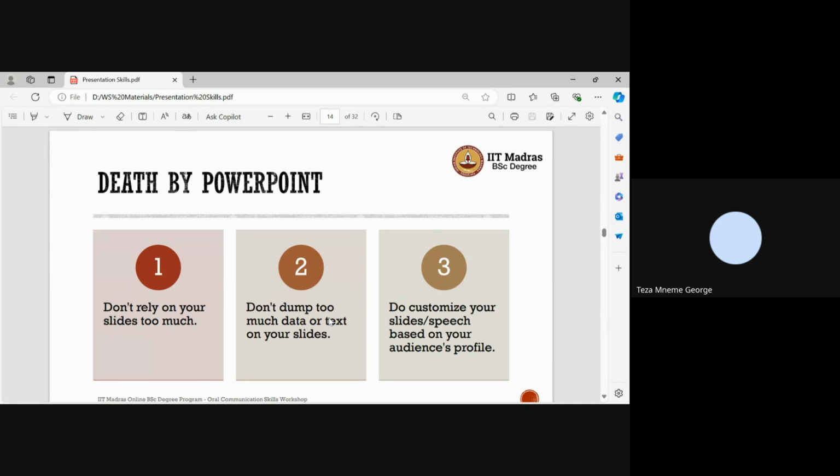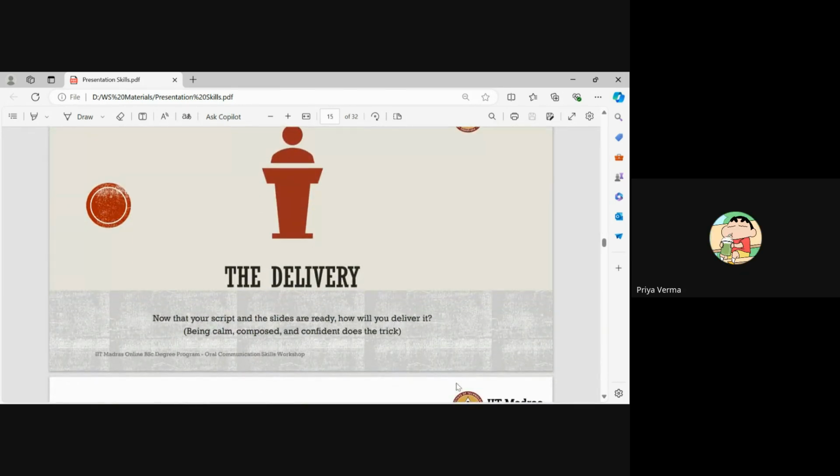delivery. Second, do not dump too much data or text on your slides. And third, you need to customize your slides as well as your speech based on whom you are talking to. Who is it that you're trying to communicate your ideas to? What kind of communication would be most effective with this particular group? Okay? So these are three things that you should never forget when you are working on a presentation. Ma'am, can you repeat point number 3?